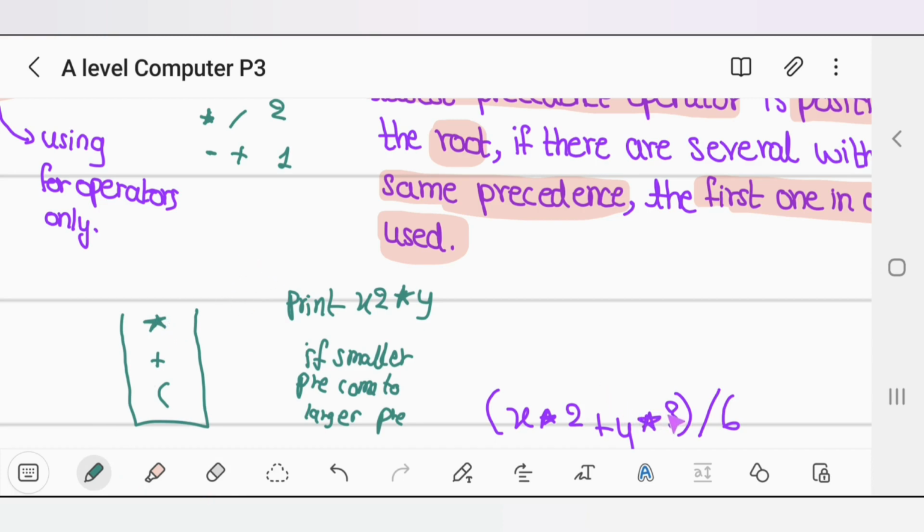Now 3 comes, so 3 will be printed, and we got the closing bracket, so it's closed. Whatever is between these brackets will be popped out. So multiplication first and then addition. Now we got division, and then we got 6. So division will come, then 6 will be printed, and when we go through all of this, the remaining operators will be popped out one after another. Right now it is only division, so division will pop out.